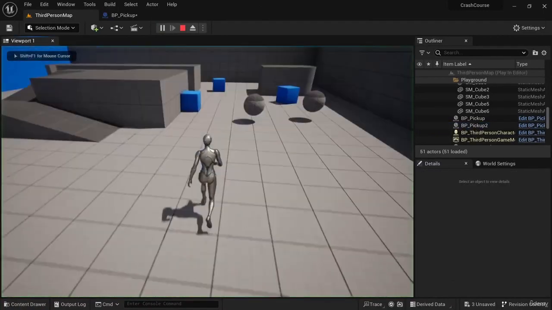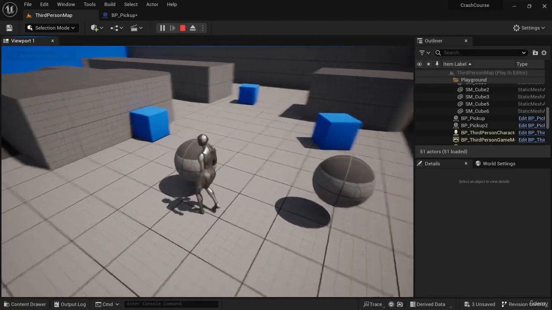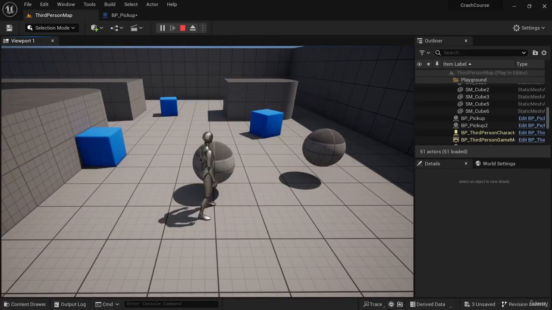Now start the game and just walk into these spheres. And we can see that our character is actually being blocked by these, and we want to change this later to make them pickups. But that is what we're going to do in the next section.